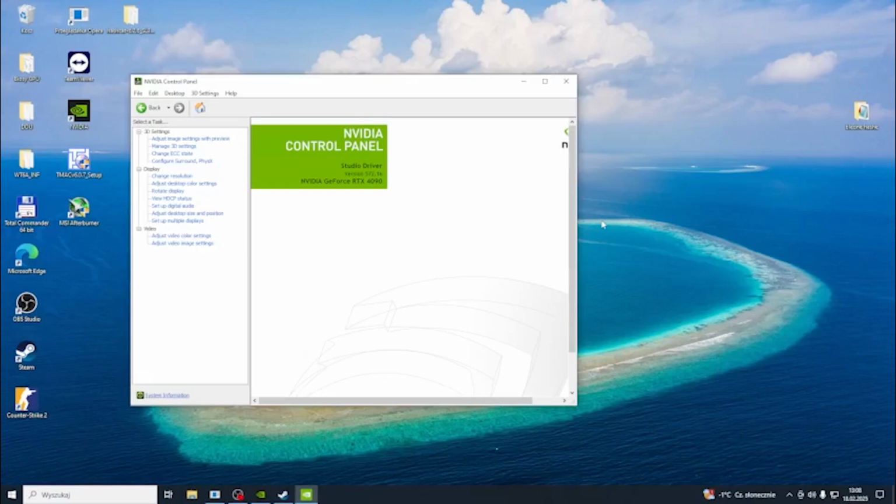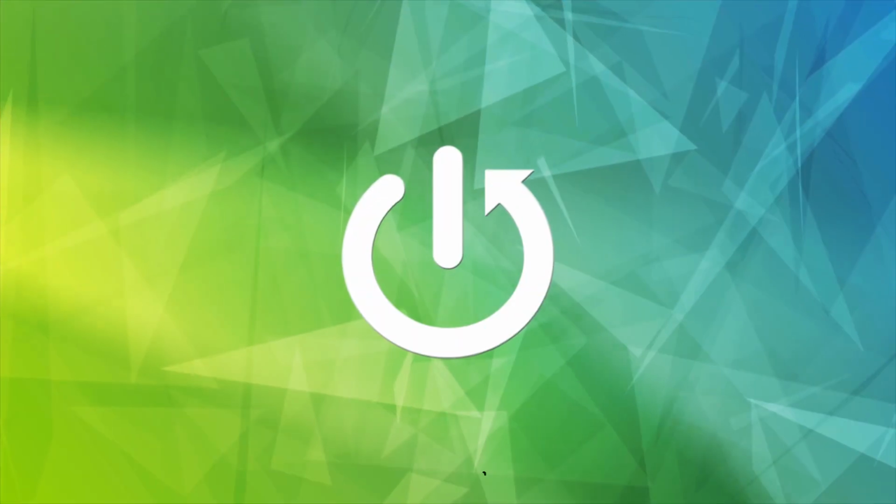Hello, in this video I'm gonna show you how to adjust VSync on NVIDIA GeForce RTX 4090.